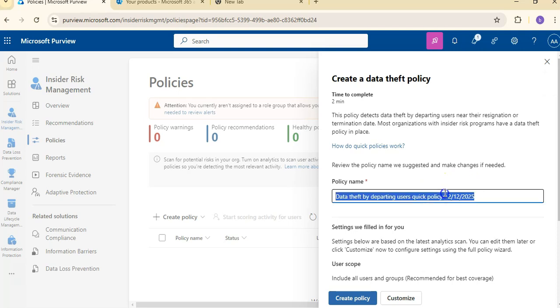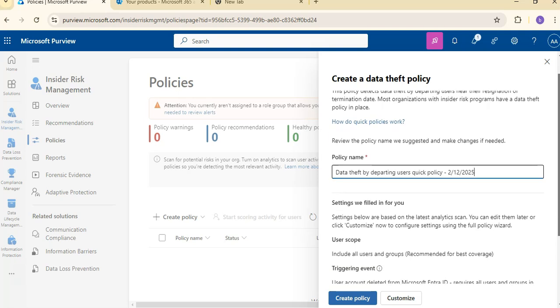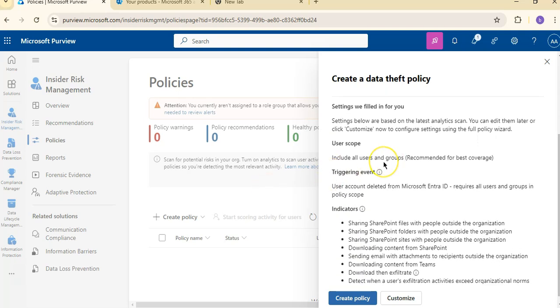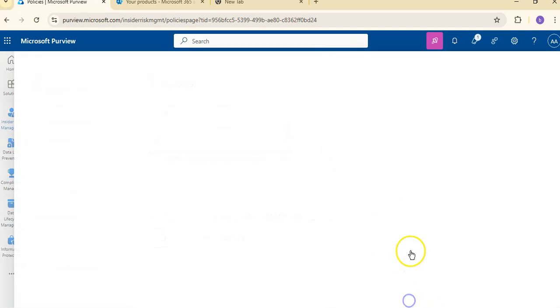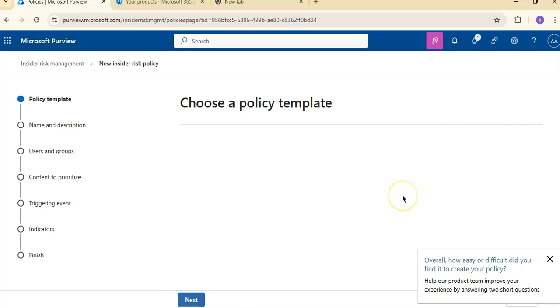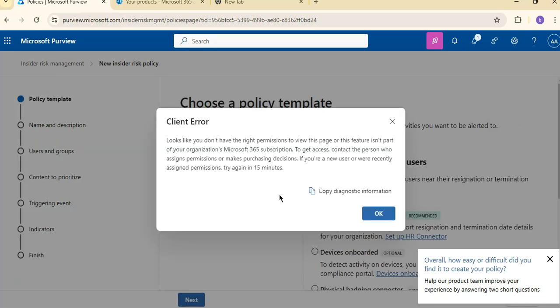So it comes up with the date, with the policy name, the settings that are already filled in, right? Include all users and groups. Triggering event, user account deleted from Microsoft Entra, required, all users and groups in the policy scope. These are the indicators. Sharing SharePoint files with people outside the organization, sharing SharePoint file folders with people outside the organization, etc. Okay, if you want to customize it, you can do that. So it will select a policy template. It will ask us to select the policy template again.